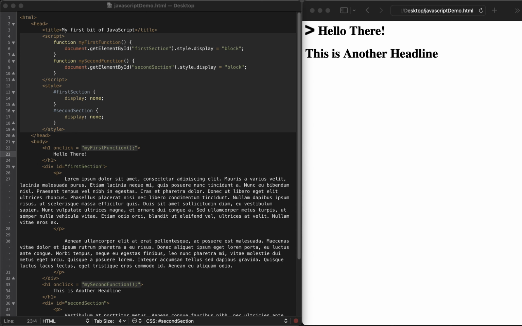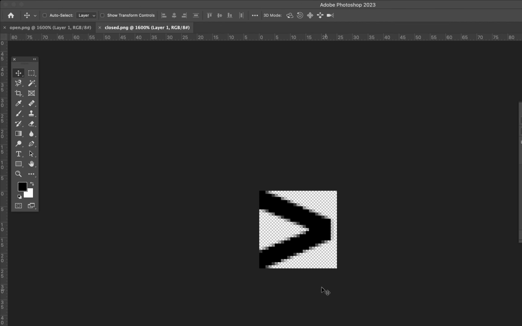Take a look at is not just how CSS can be applied using JavaScript, but how we can actually change HTML itself using JavaScript. So I'm going to jump over to Photoshop really quick, and I've made two images, one called close.png. You can see it's just a little greater than sign. I'm way zoomed in, which is why it's pixelated. And open.png, which is just a vertical chevron, or frankly, it looks like a V.